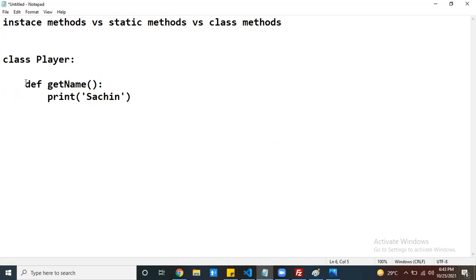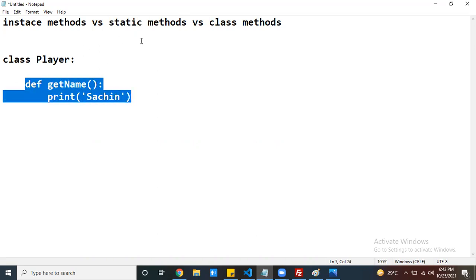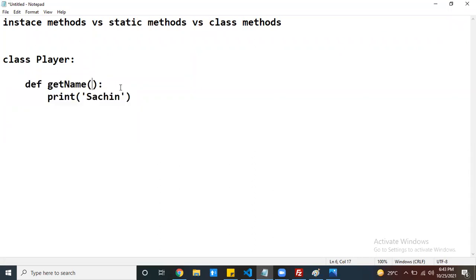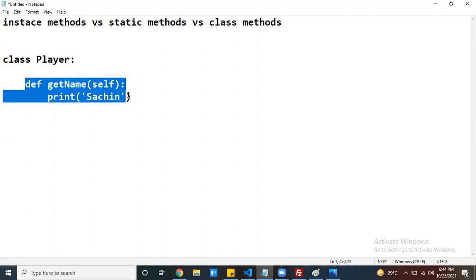So, how can we say whether a method is an instance, static, or class method? Any method that gets the current object itself as the first argument, that type of method we can call an instance method. Inside instance methods, you can perform operations on instance variables as well as static variables.